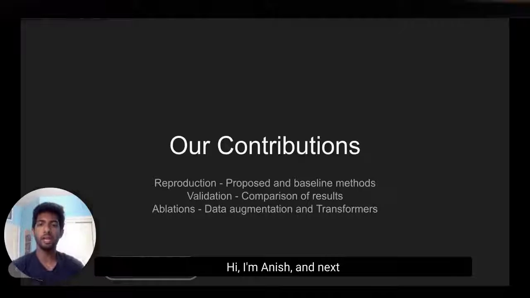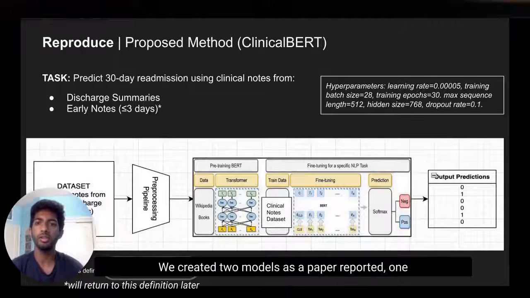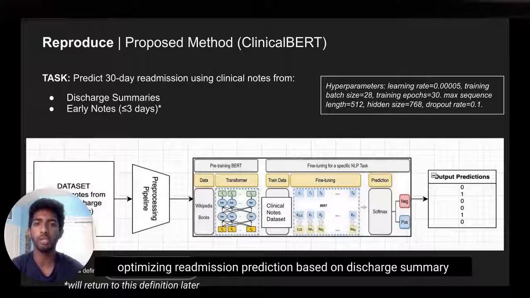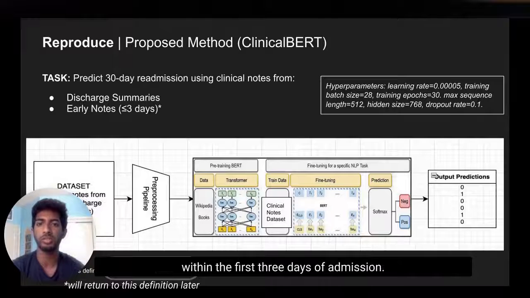Hi, I'm Anish, and next we will discuss our contributions. Here is what the entire pipeline looks like. We created two models as the paper reported, one optimizing readmission prediction based on discharge summary notes, and one based on early notes, defined as notes written within the first 3 days of admission.